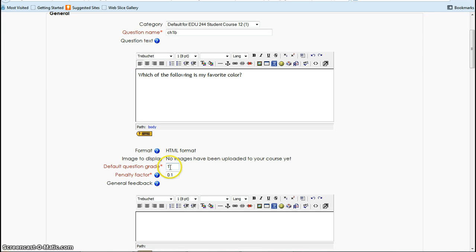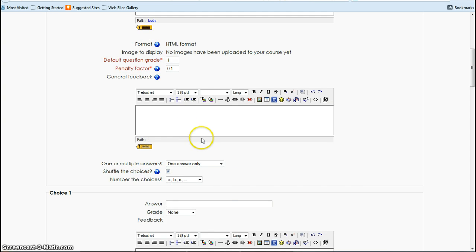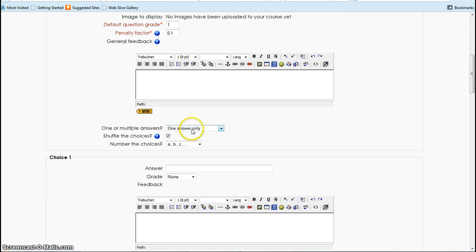Again, this is only going to be worth 1 point. We're not going to be using any penalty factors. Like, for instance, if I had more than one correct answer, so much would be docked off for what they answered incorrectly. But I'm going to leave that. Just always keep that at the default. Feedback is the same. Okay, you can have that only one answer is correct or that multiple answers are correct. I'm going to keep mine at 1, but let me tell you about the multiple answers.